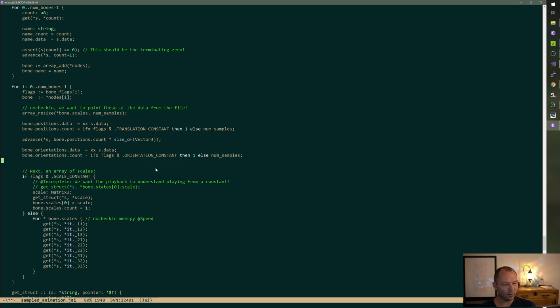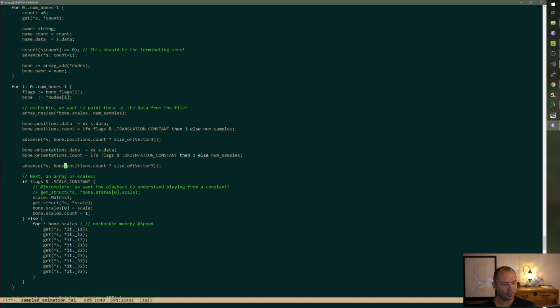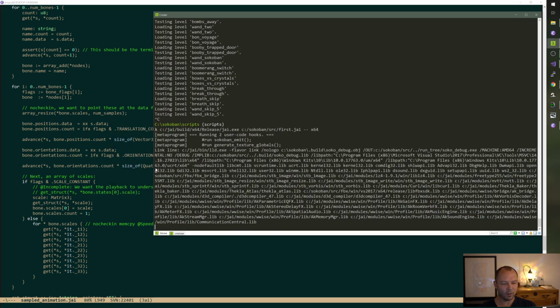That means this and this times size of quaternion. You see where this is going. Let's try that out.